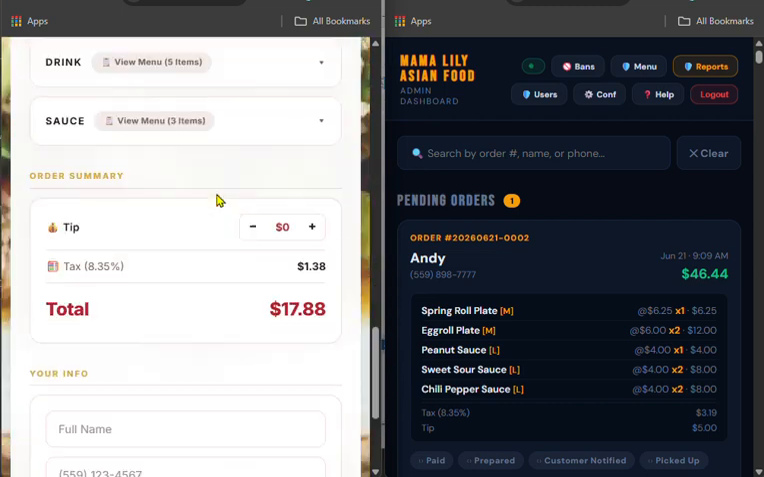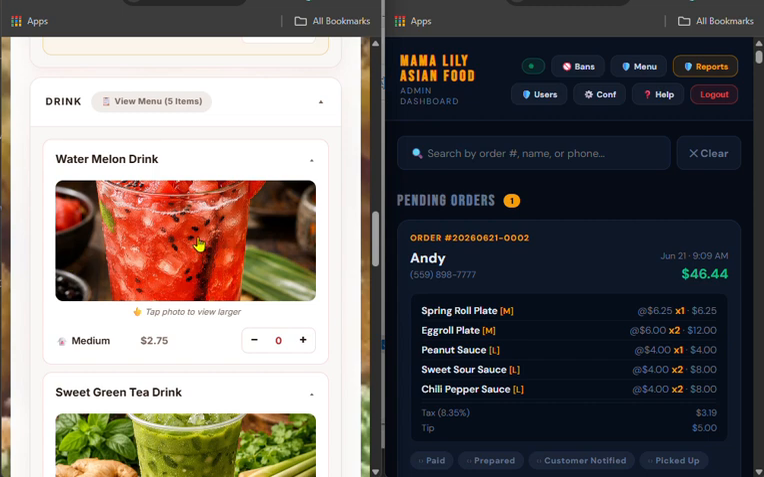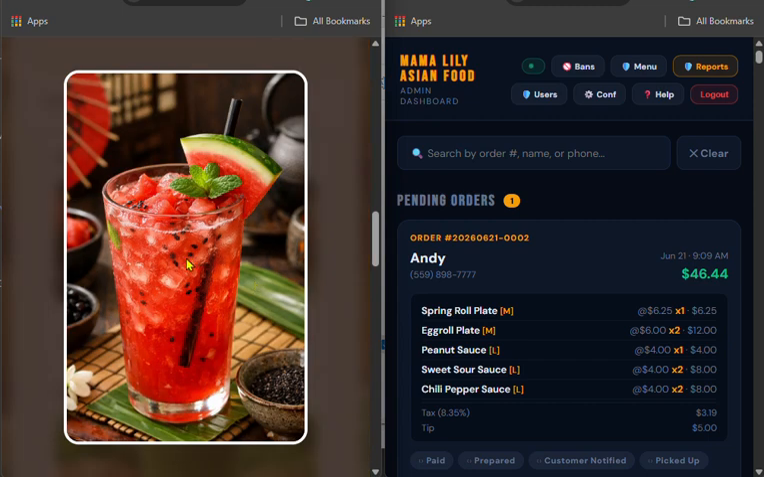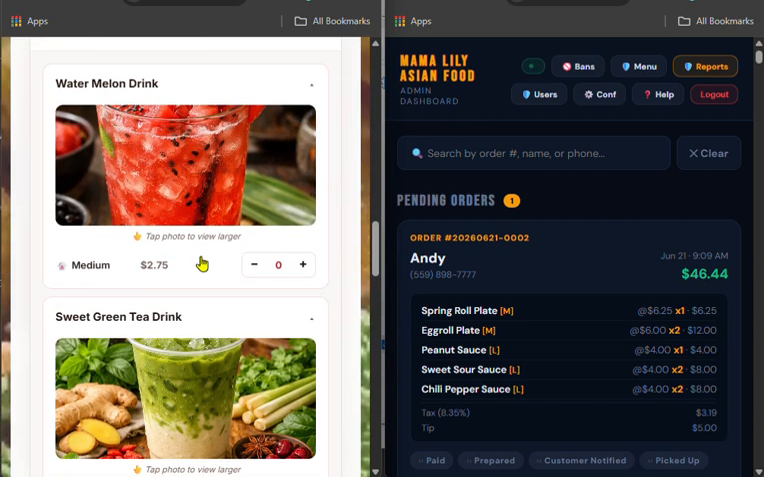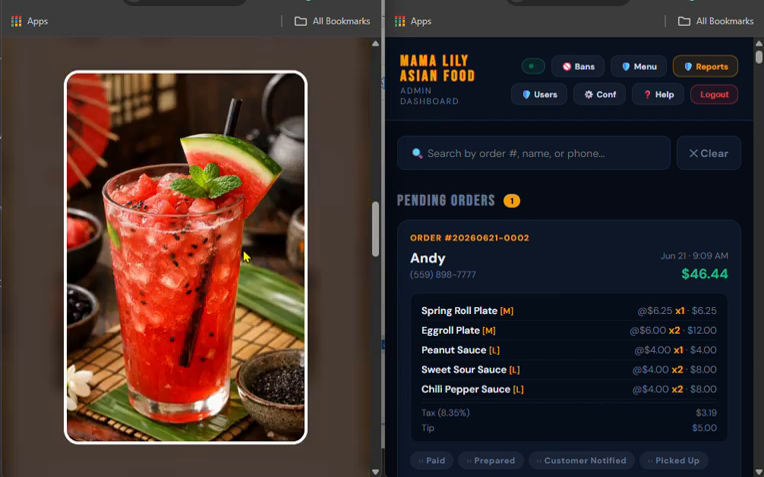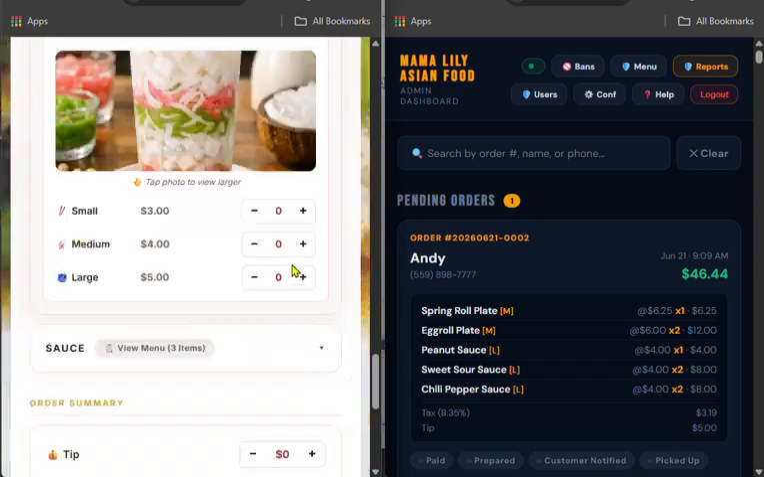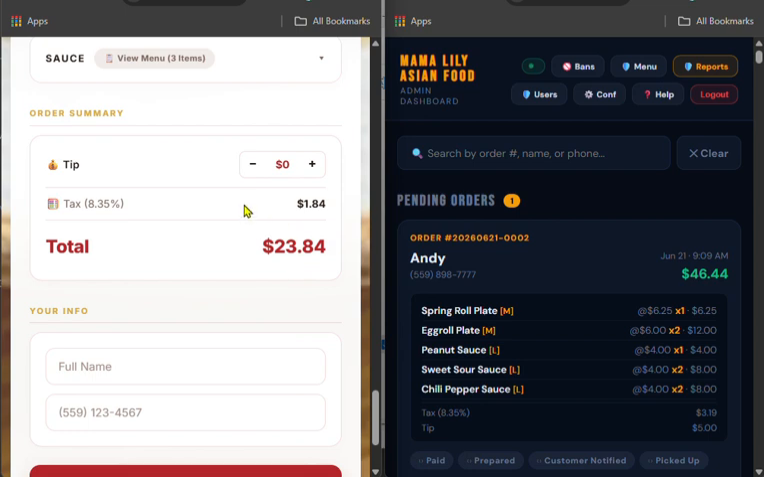Okay, and we can scroll down. We don't need to minimize anything at all. Let's go down to the place here. And this is a new drink that we just added onto our demo site. It's a watermelon drink. It's $2.75. It comes in medium only. So say customer wants 2 of those. Okay, it actually looks really nice here. Very refreshing. Okay, so this is their tax and totals, and they have the option of tipping you as well.